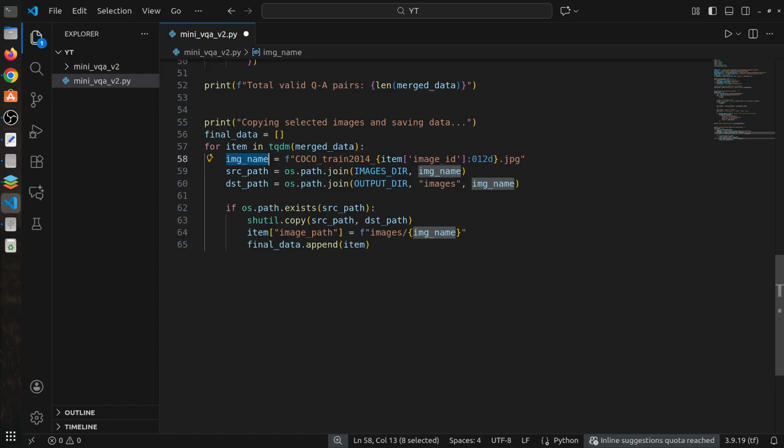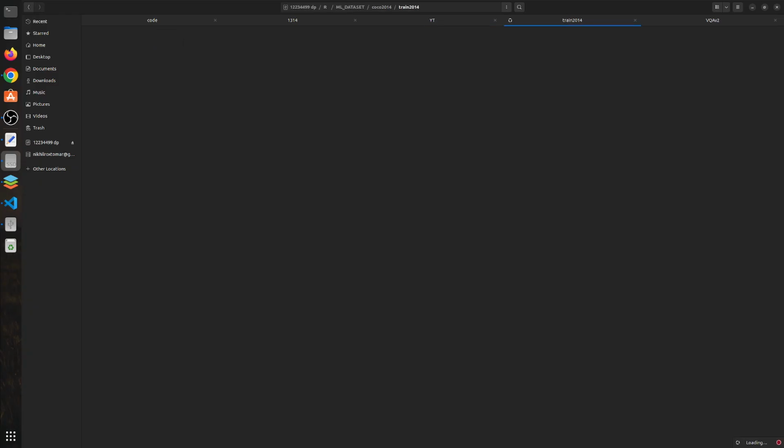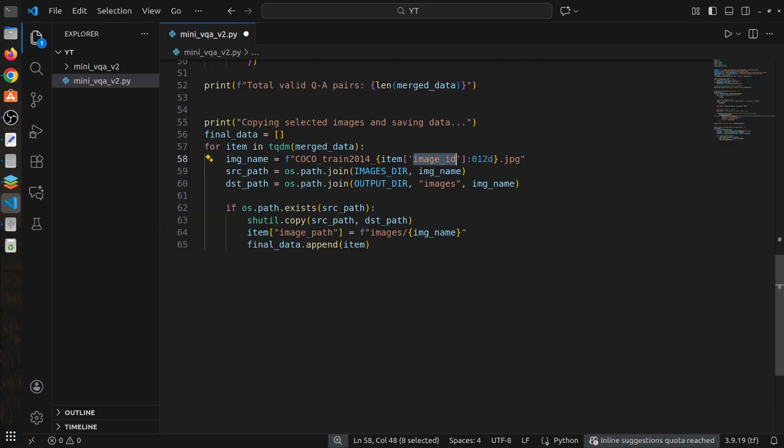The image name has a specific pattern. We have an image ID associated with each question, and we have the string COCO train 2014 followed by the item and then .jpg. It makes sure there are 12 digits, with zeros, and the rest from the right side filled by the image ID. Let me show you how it looks here, if we can load one image at least, because it follows a specific pattern. Hope you understood it.